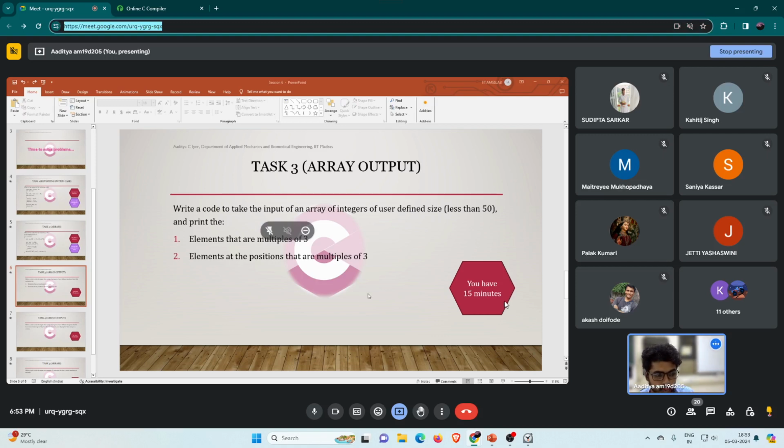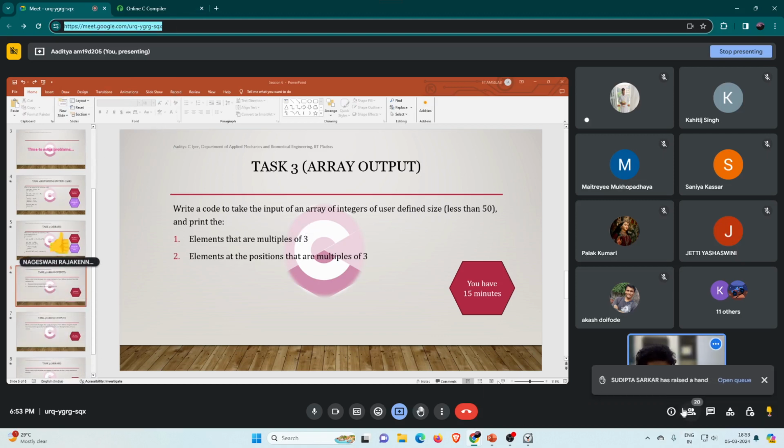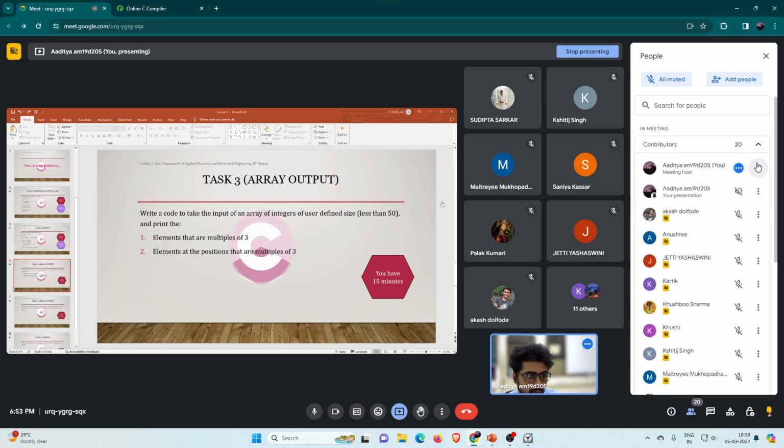Whoever has done this question, can you just give the thumbs up? Okay, so it seems like only one person has done. Can you unmute yourself and okay, Sudipta Sarkar. Do you have to say something? Sudipta Sarkar? No? Okay. Yeah, people who want to answer, just explain to the class.